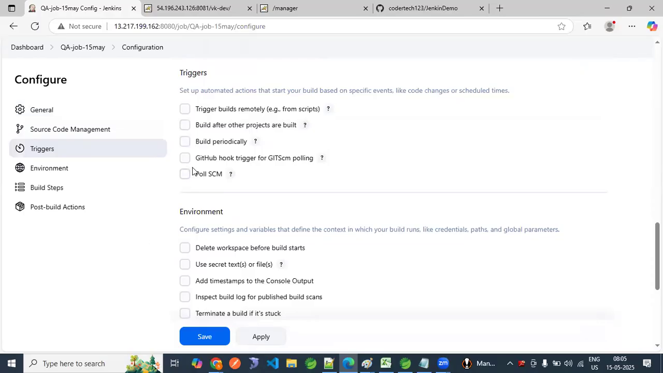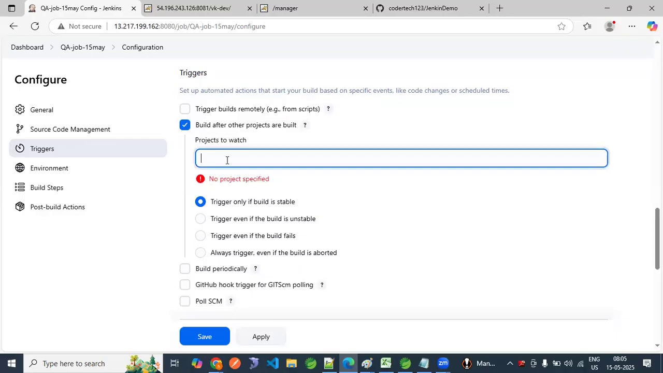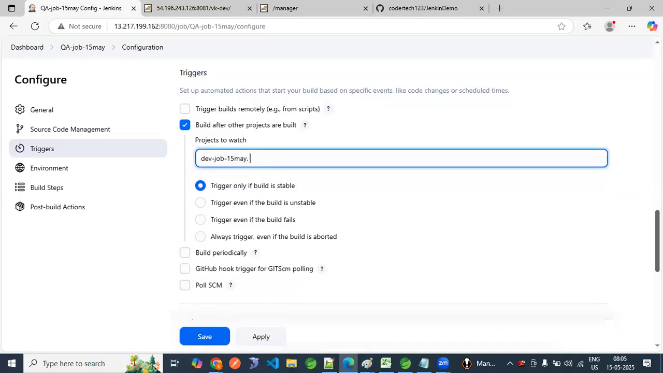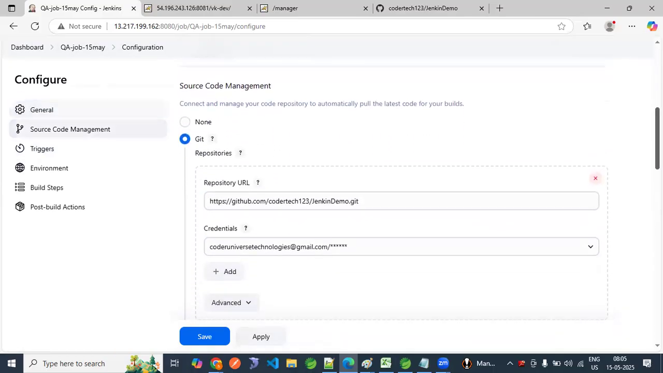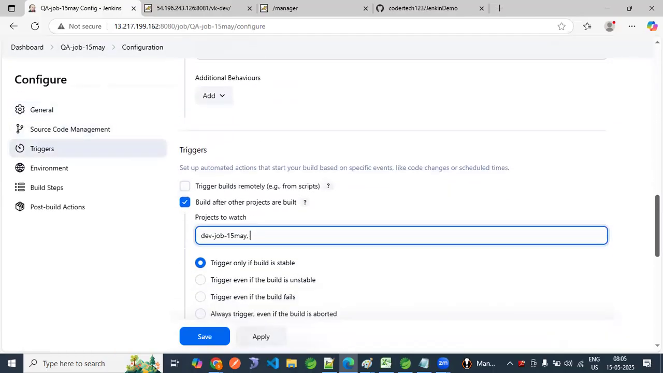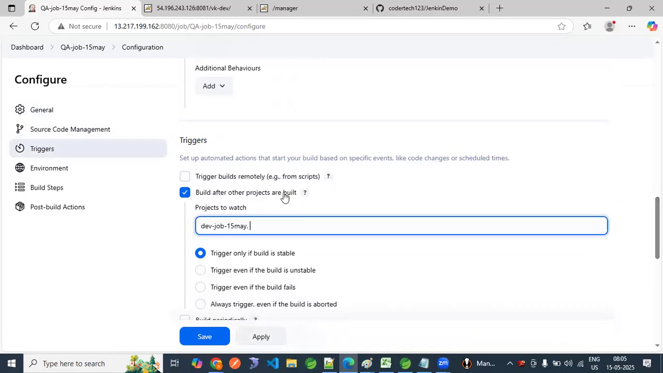One minute, one second, guys, one minute only. Build after other projects are built. Which project do we want? Dev, right? Dev 15 job. See, observe carefully now. I am creating QA, but what am I giving in this place, when it should trigger? Build after other projects are built. Which one am I trying to add? Dev. See, I am giving Dev.